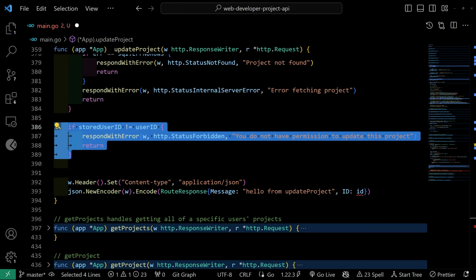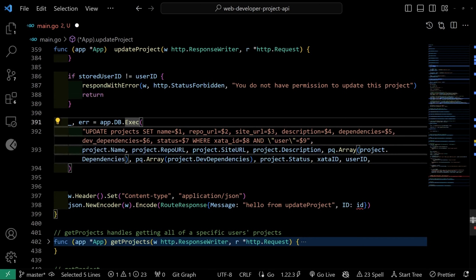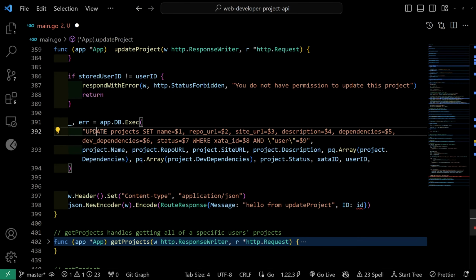So the next thing we want to do is actually run the update query. So we'll execute an update query where we'll pass it. Now, I know this syntax looks a little weird. It's a little bit different from the syntax before. It's SQL. So we have to pass in the name, the repo, the site ID, right? So we're passing in the site URL. We're passing in all the values from the request because this is a put request.